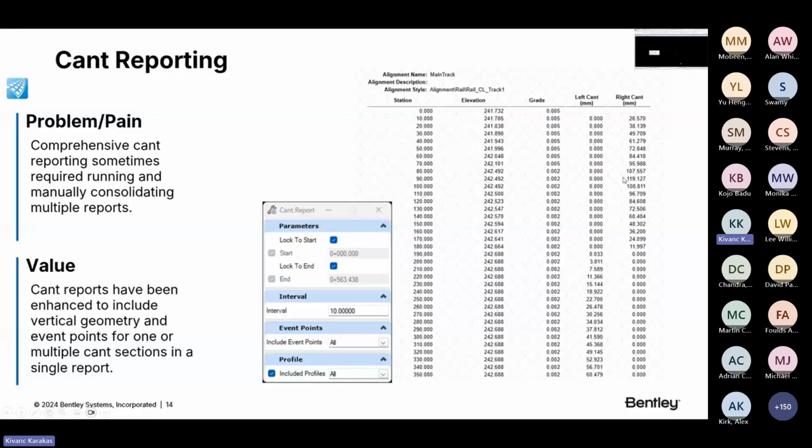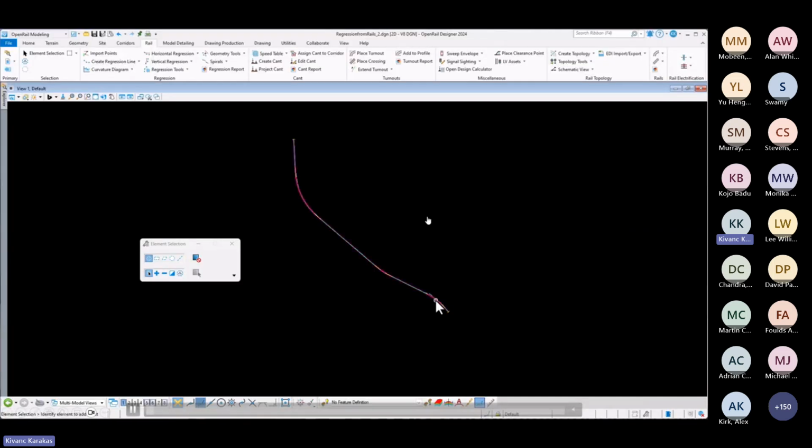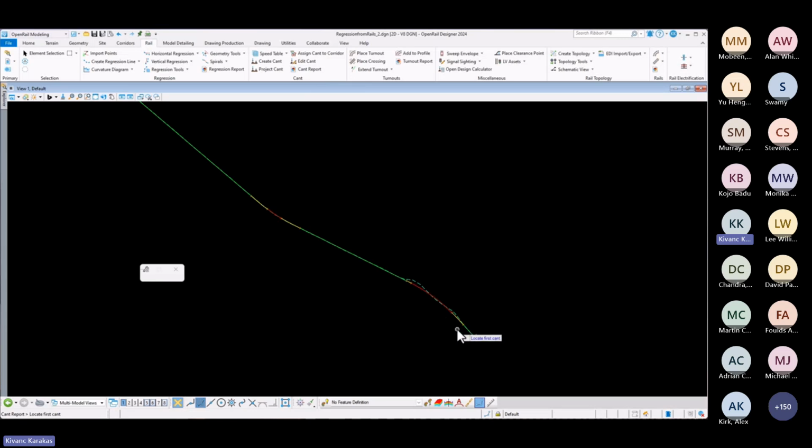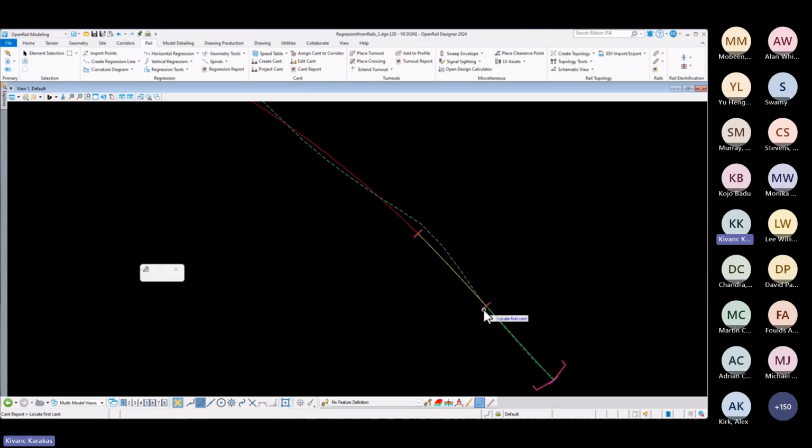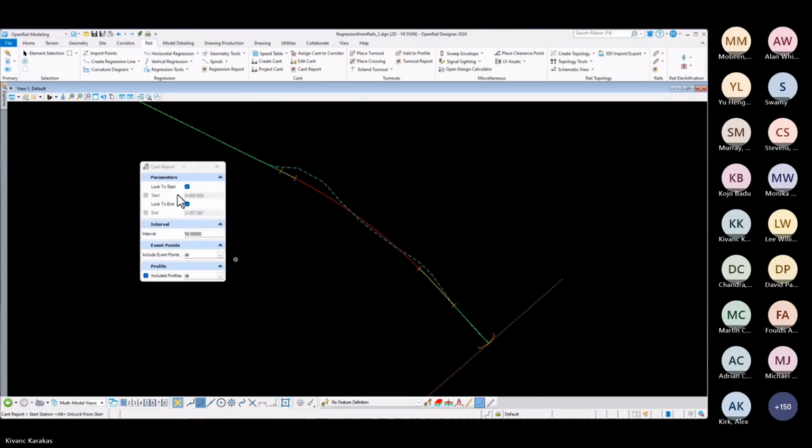Cant reporting is also updated similarly. So the new Cant reports have more information, especially horizontal and vertical information is now completely included. In the old version, we didn't have vertical. Now we have vertical and event points also. And also the Cant report can report on multiple geometries at once.